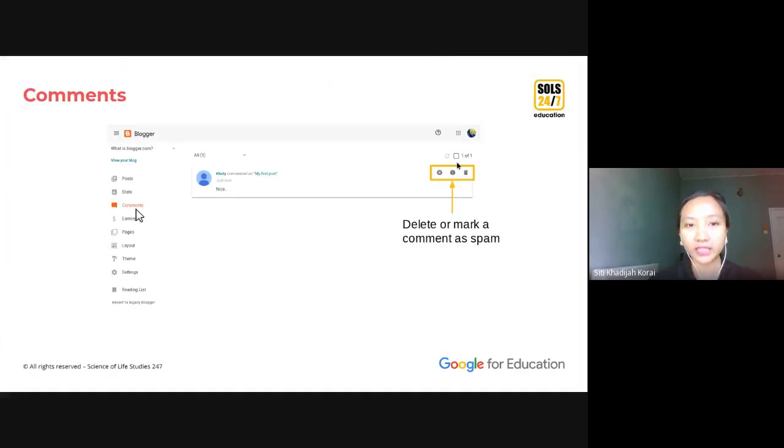So here you can choose whether you want to delete the comment or mark it as spam. Either you want to mark it as spam or you want to delete it. Or you can just leave it like that if you want to keep it in your blog. Let's say it will be published, so you just keep it like that. You don't have to do anything. So that is for comments.